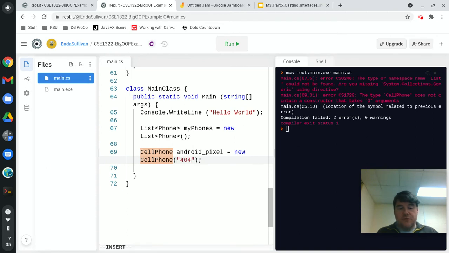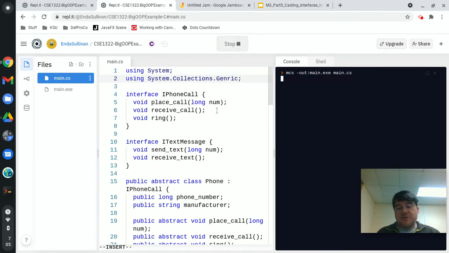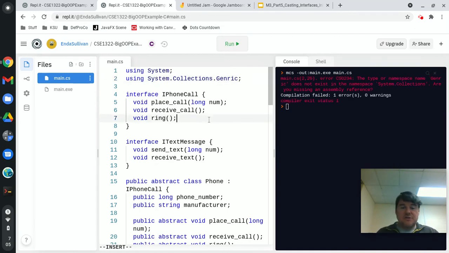4412345667. I don't know why I put quotes around that, but that should make me a phone. Error, the type of namespace list could not be found, and that's because I didn't include using system.collections.generic, or I would have to use Java util array list over in the other side.